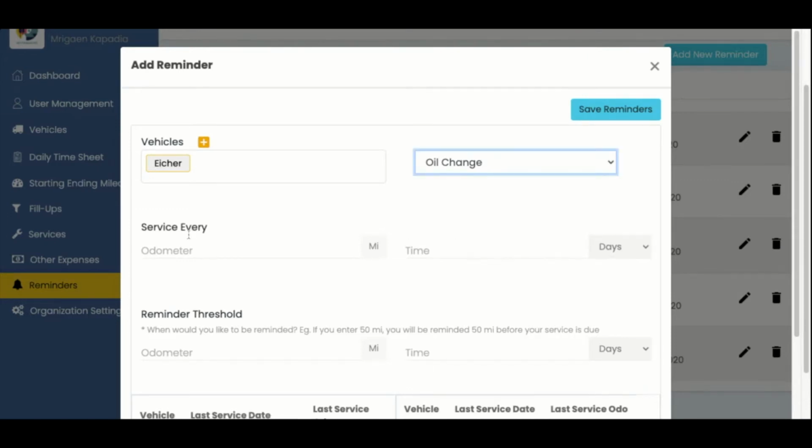Next, enter the mileage or the days that this task should be due after. In our case, we'd like to perform an oil change service after every 5,000 miles. You could enter a time period after which a particular task may be due. In such a case, fill out the number of days that this reminder should be due after. For this tutorial, we will only create a distance reminder.